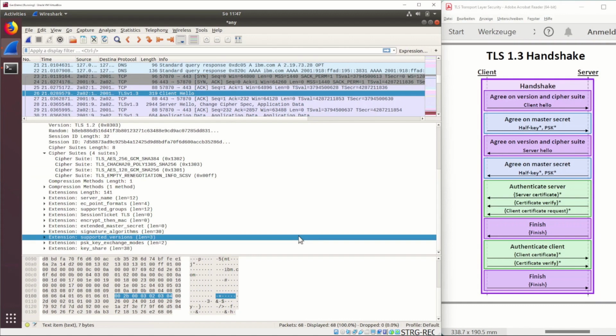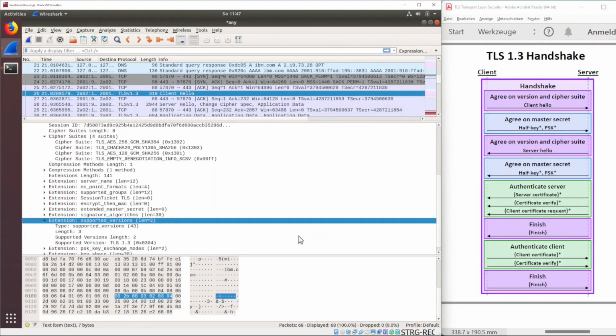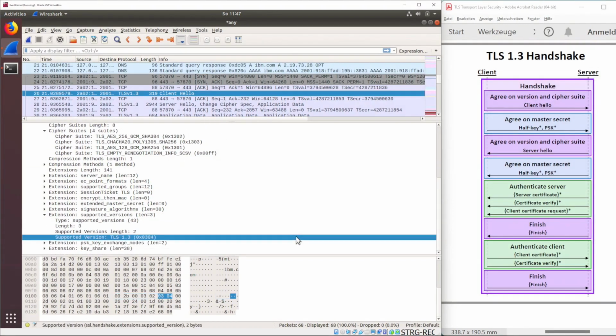One of these extensions is the extension for the supported versions. This supported versions extension is used by the client to indicate which versions of TLS it supports, and clearly, in this case, the OpenSSL client indicates that it supports TLS version 1.3.